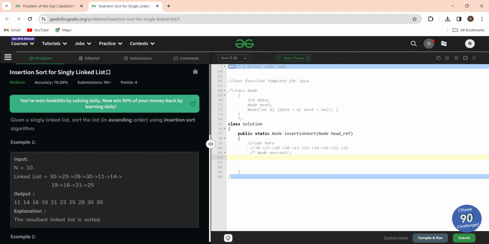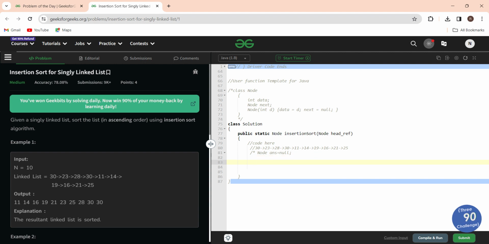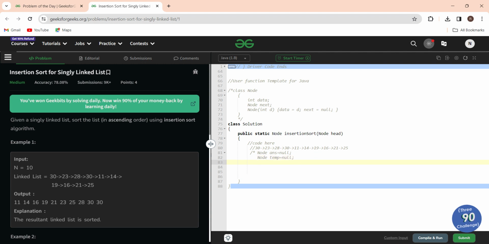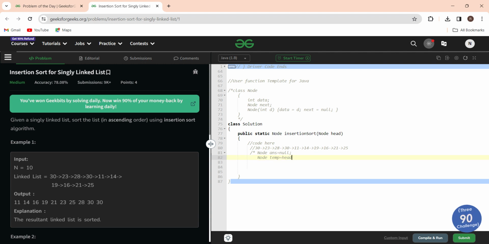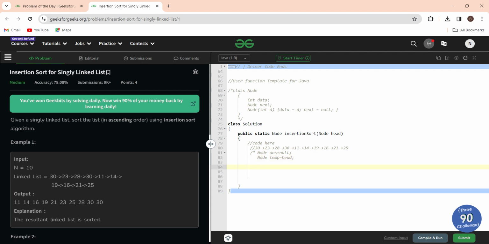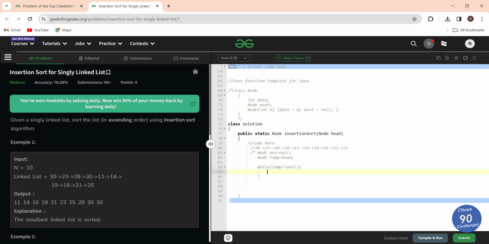So first, we have to traverse over the linked list. In order to not change the head, I'm using a temp variable. Node temp equal to head. I will initialize my temp variable equal to head, and I will traverse over the list while temp is not equal to null.